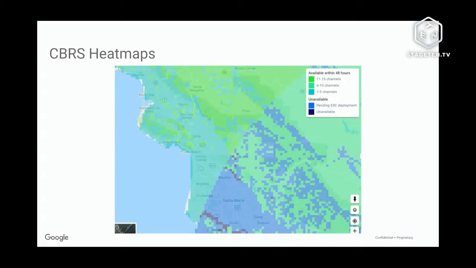But this gives you a much better ability to anticipate how much spectrum will be available in each very specific area in the US. I believe that we have this down to a 1 square kilometer box.